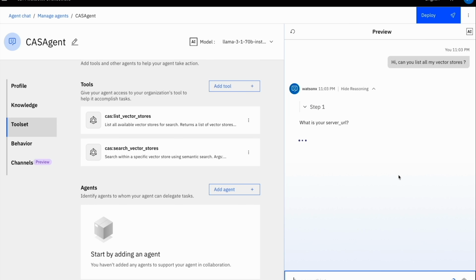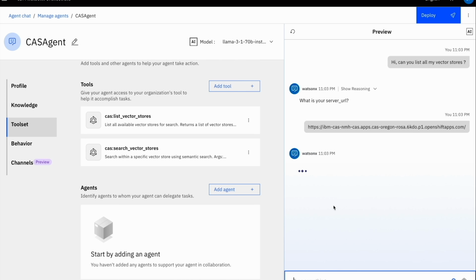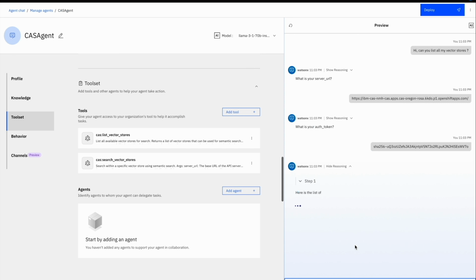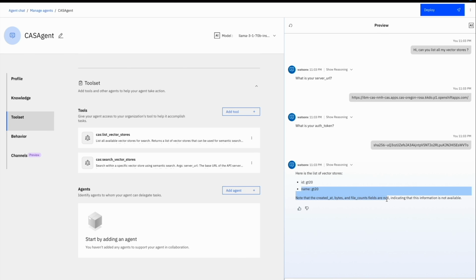Now it is asking for the server URL. I've kept it handy, so pasting it. Now it is asking me for the authentication token, which is the token for my CAS server. So providing the token. So the response from agent is that we have one vector store in our system, which is GT20, and this system has data about IBM Gen 7 installation guide.